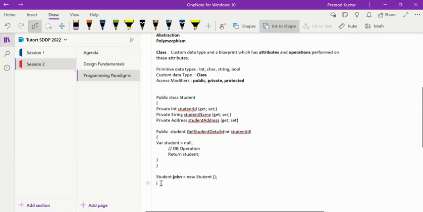Now when I have created an object, I can use all the properties or methods which are public using this object. Because I made these things private, I cannot access them this way. It will give me an error, but I can call GetStudent.